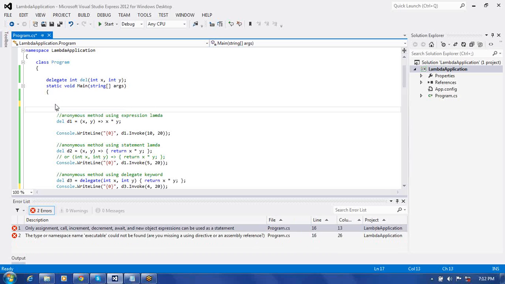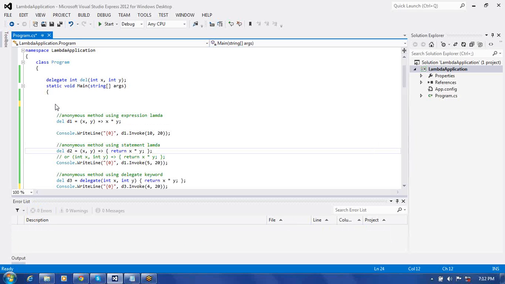So let's declare first. The very first thing is an anonymous method using an expression lambda. First of all I declared a delegate on the top: delegate int del(int x, int y). It is written in this manner, and this is nothing but the parameter list. How am I writing this? Del d1 = (x, y) => x * y.